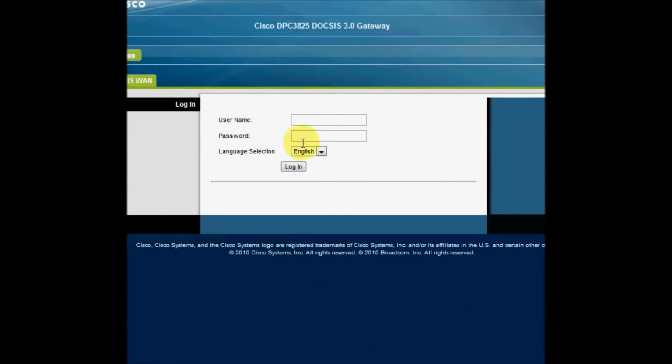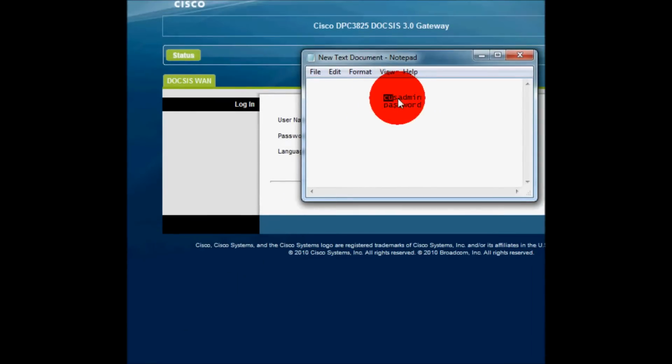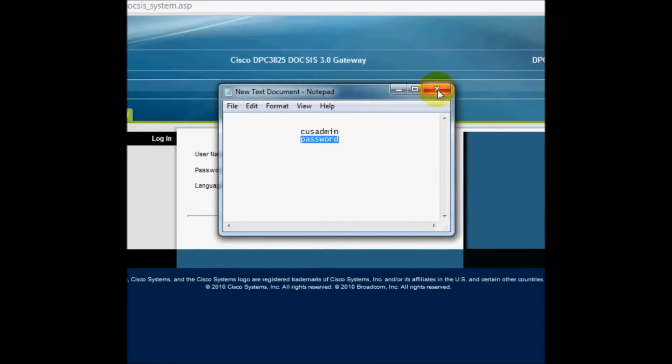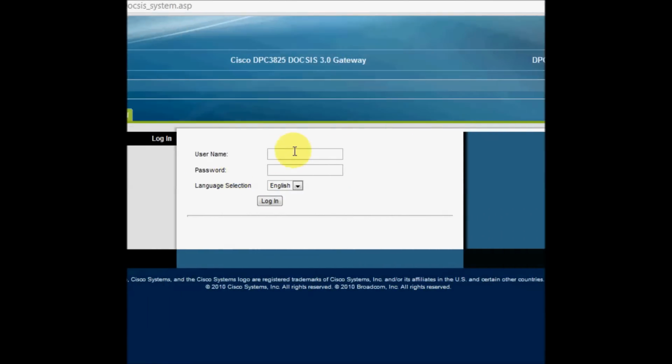And just to show you, these are the default passwords. The username is cusadmin, and the password is simply the word password, and you can log into this router and make all the changes you want. But I have changed mine, so I'm just going to enter that now. Very important that you change this as we go through this tutorial.